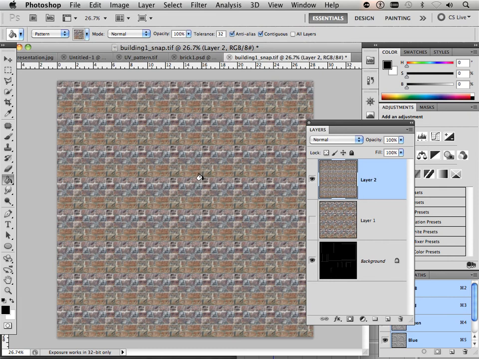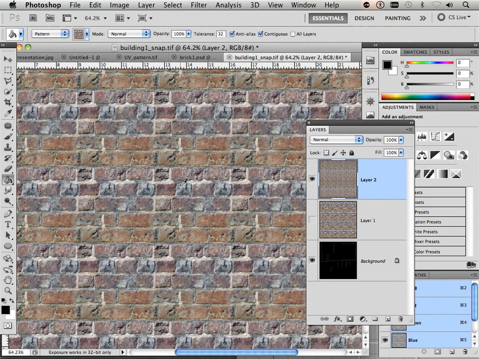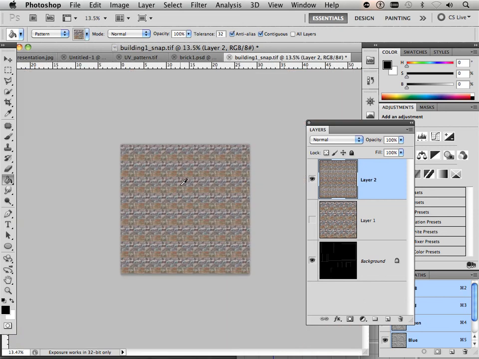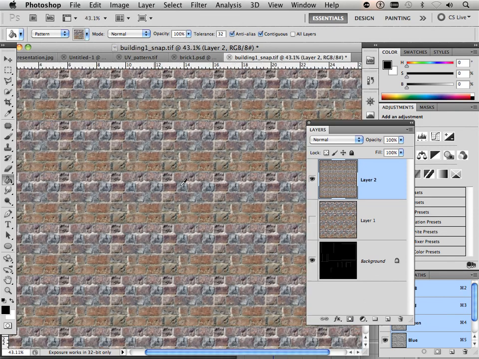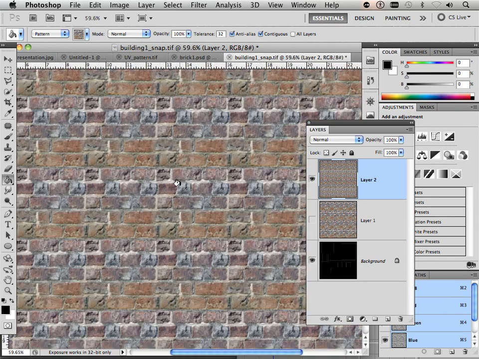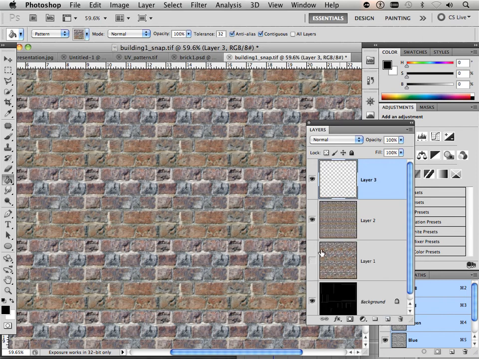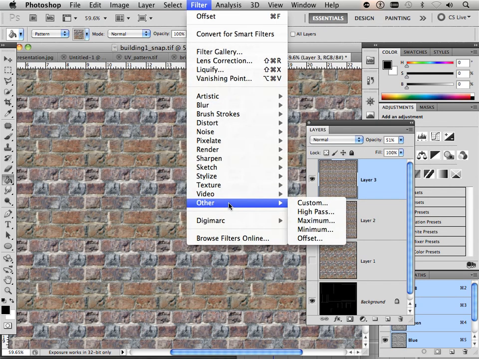Now, there is a huge problem. The color variation makes it a moire pattern. You can see the moire pattern. Okay? It's not hard to fix. You just have to think. Okay? So what we're going to do is fill another layer with the same brick. Okay? And then I'm going to make this a little bit of an opacity drop, and then go Filter, Other, Offset.